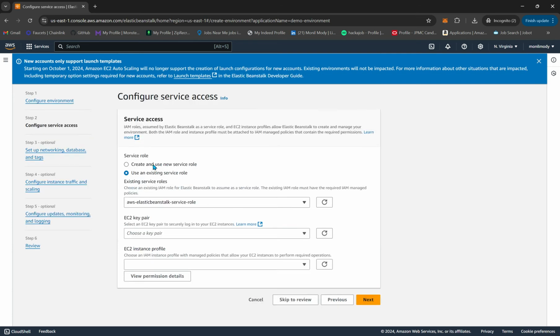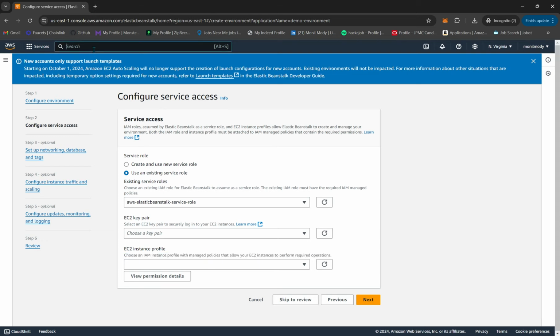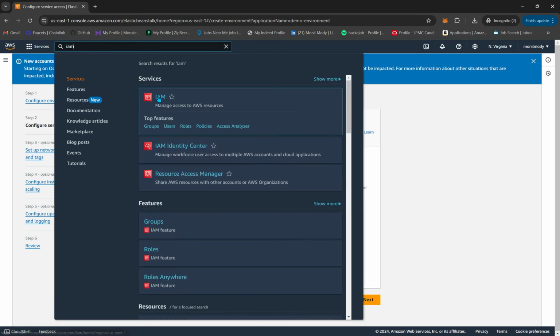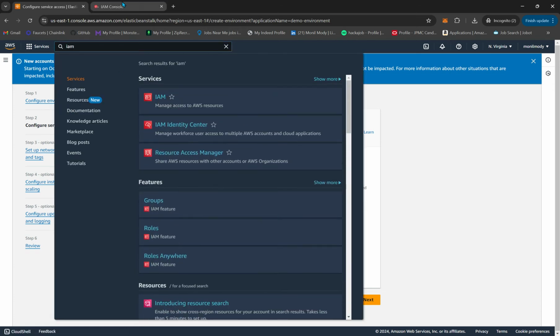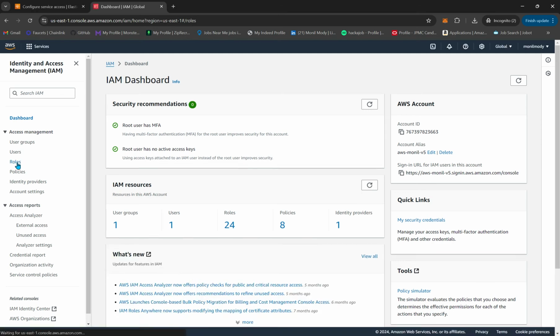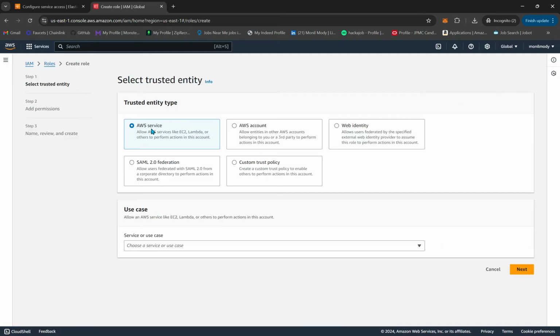And then as you can see, there's a create and use a new service role option. So this will create a service role for Elastic Beanstalk. But as you can see, we also need to create an IAM role. So let's go ahead and create an IAM role. So roles, create role.